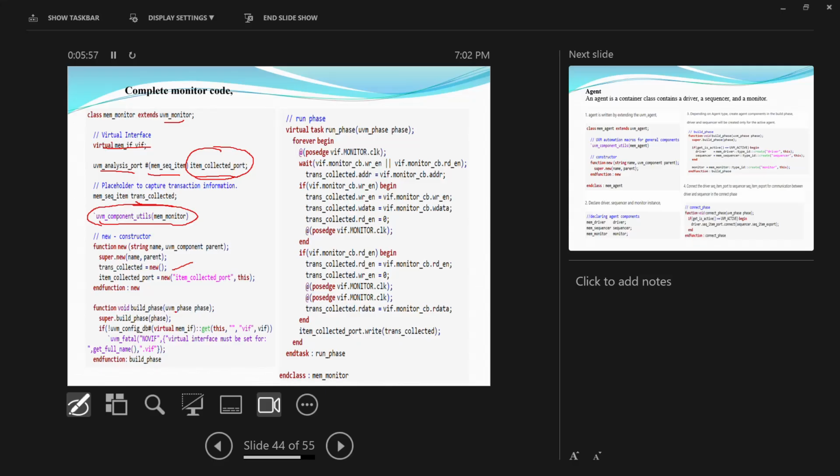In function build phase we are getting the config db. How are we getting the config db? Function void build phase UVM phase. After that super.build phase UVM phase. So the phase component we are getting from the parent, and then UVM config db virtual memory interface scope resolution, this comma vif, same thing. Then we are getting the virtual interface.